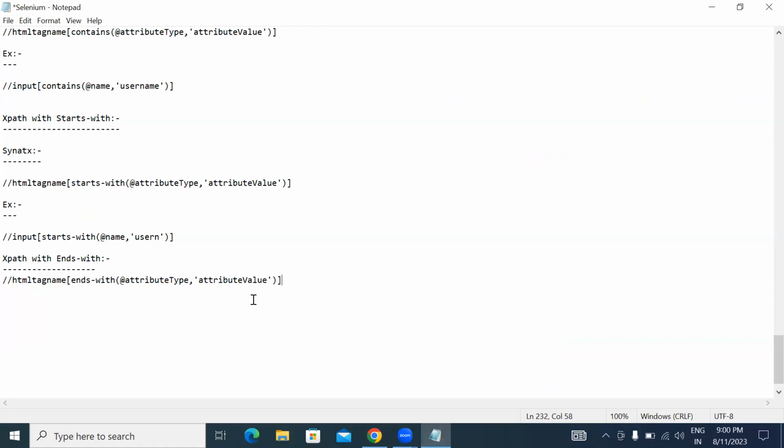Clear? Like this, you have to identify. And there are a few more XPaths, like or statement and and statement. Like this, we are having different types of XPath. XPath with or statement, XPath with and statement. I will explain in the upcoming section.